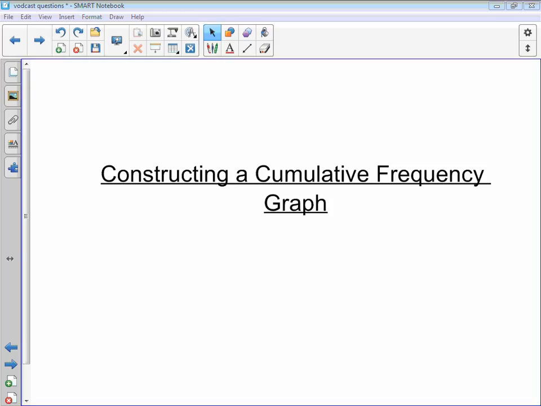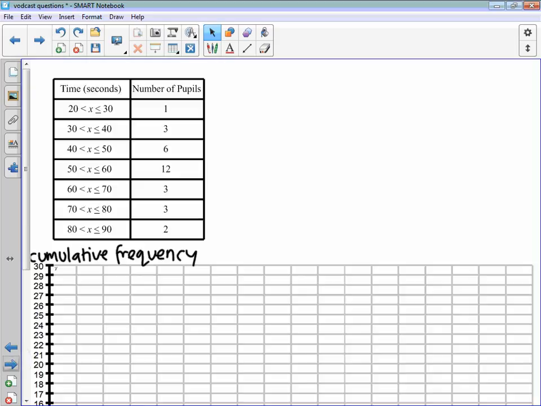Looking at drawing a cumulative frequency graph. Now when you draw a cumulative frequency graph, you use grouped data. So here we can see our data that we've got is in groups. Now what we have here, we have some kind of time that's been measured in seconds, and also we have number of pupils. Now you might often see that this second column is labelled frequency.